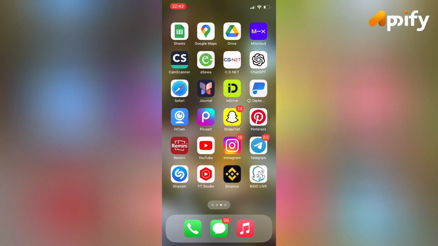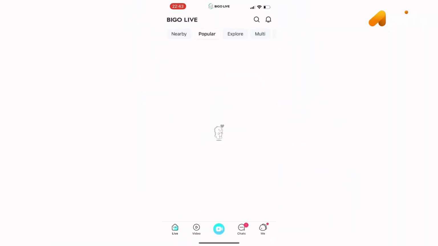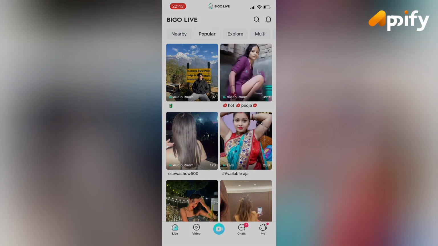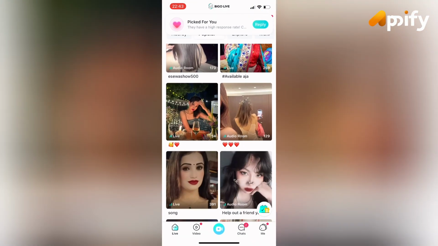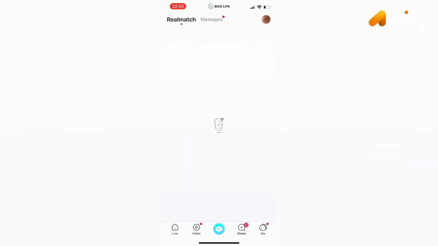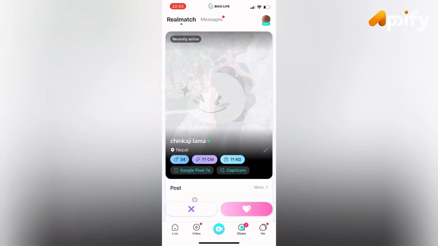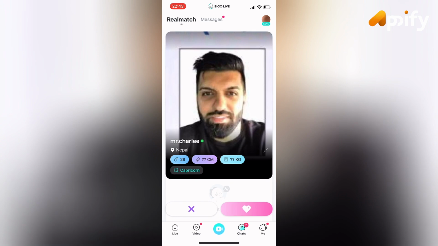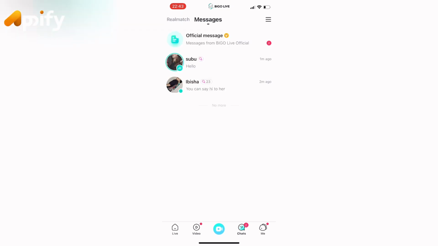First of all, open Bigo Live. Make sure you have already downloaded it. So in order to block someone, let me go to chat. Tap on the chat icon that is located at the bottom. So here it will show you the real match and message options. Tap on the message option. So here this is the list of your friends with whom you have chatted.